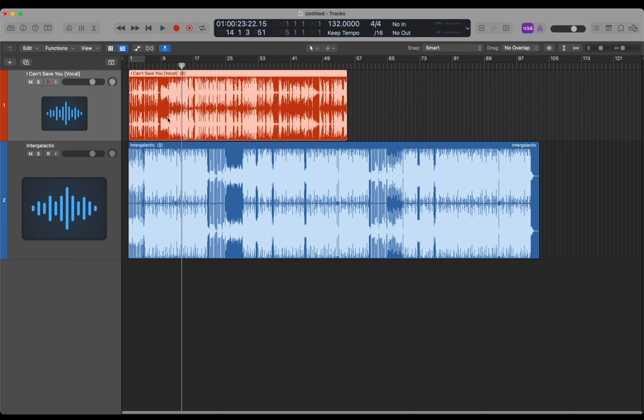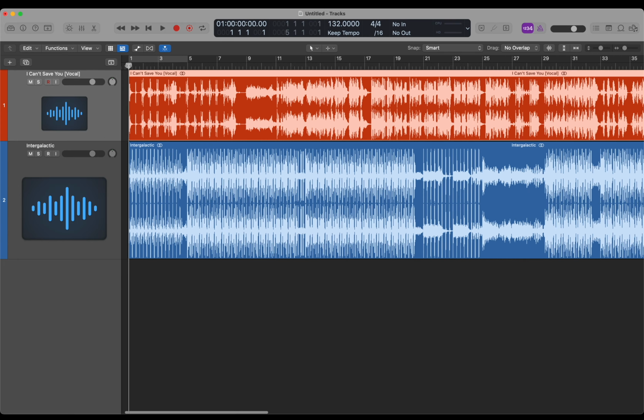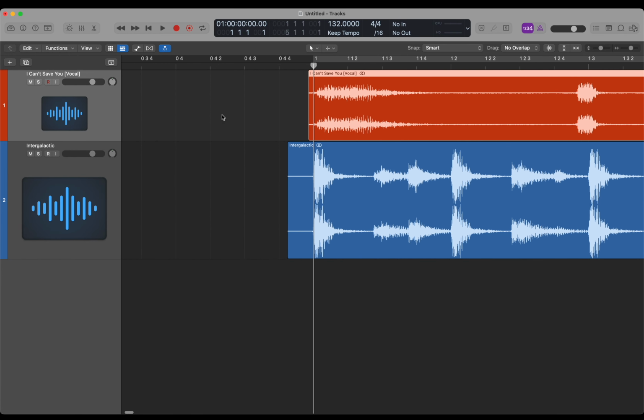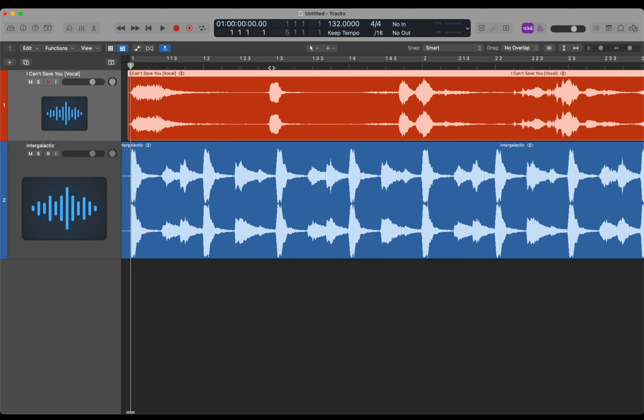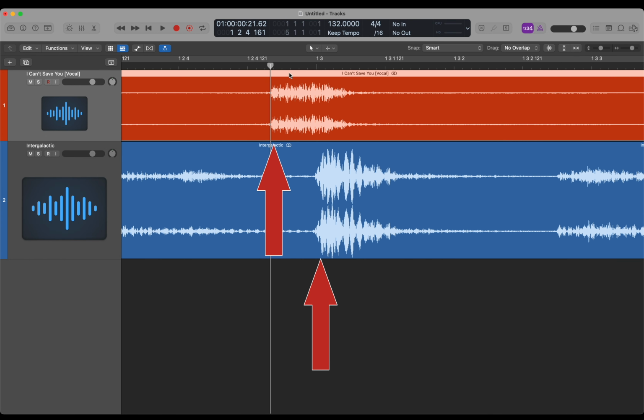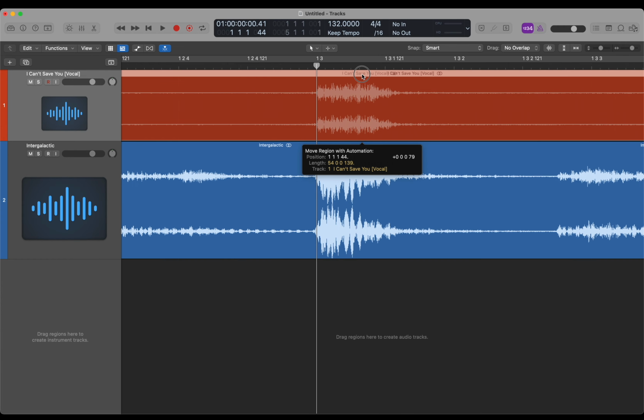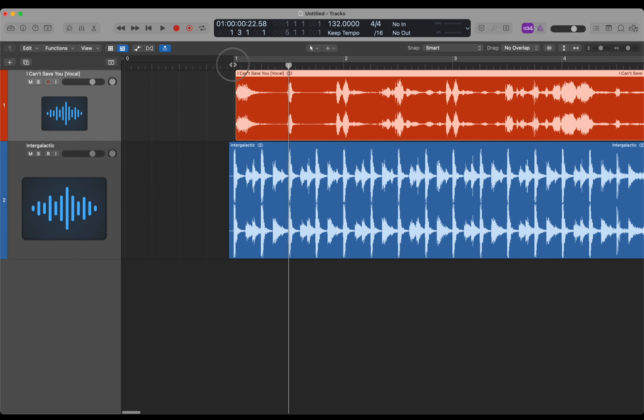That's much better. Let's sync the vocals a little better with our main song. Let's zoom in quite a bit. Now that we're zoomed in, we can see the vocals on the main song are still not in sync. Let's fix that. Okay, now let's listen.